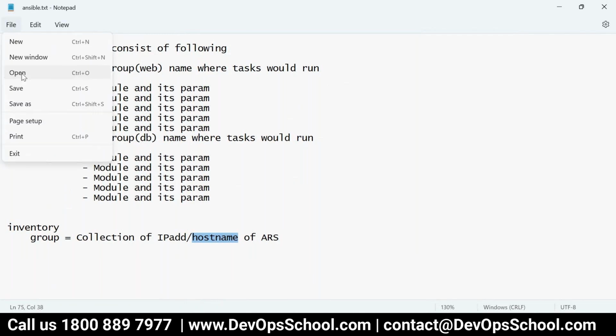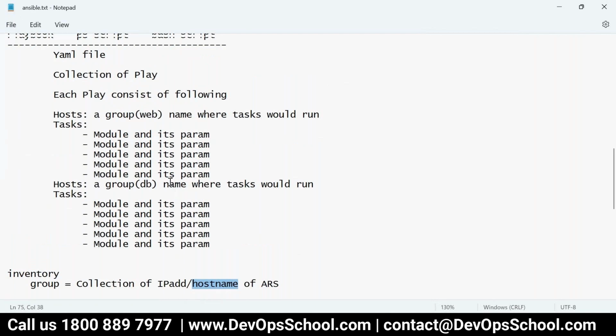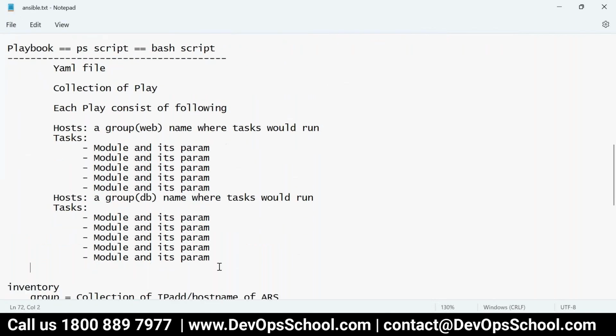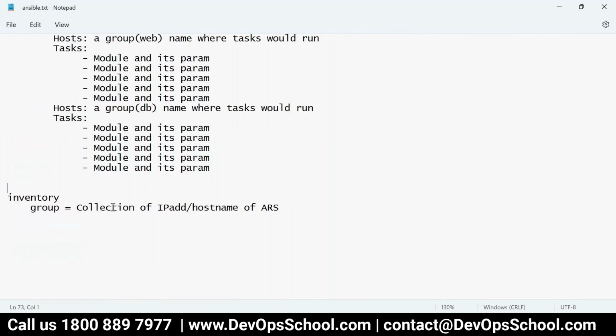So this is the playbook. It's a YAML file. You have one play. Each play will have hosts and tasks. This task will run on this machine. That's all. Okay, so now the next thing, the last thing, is the inventory.